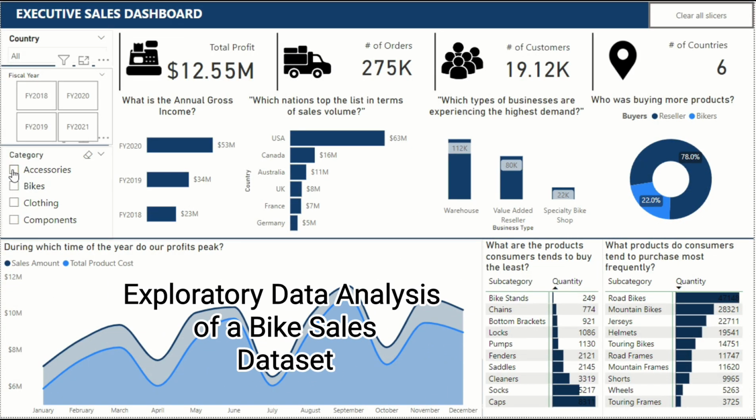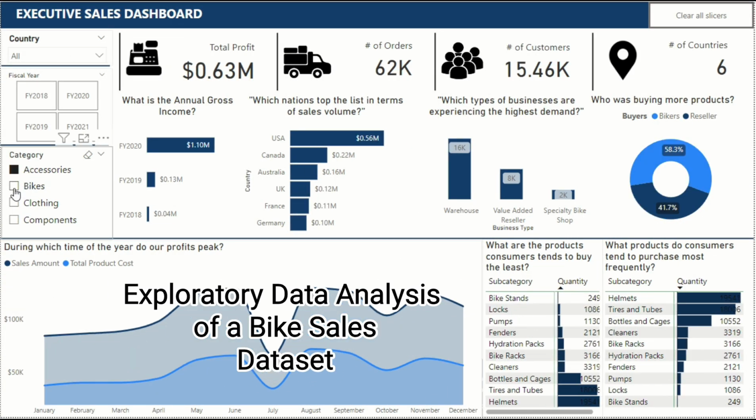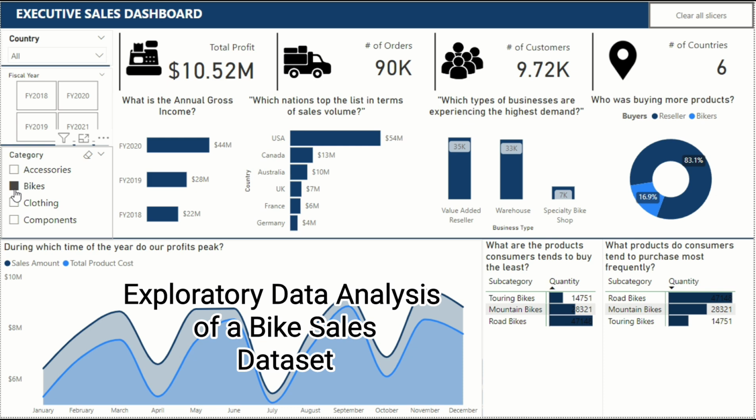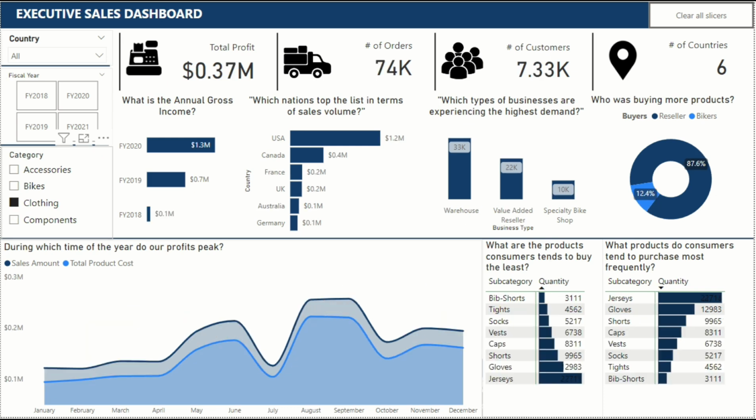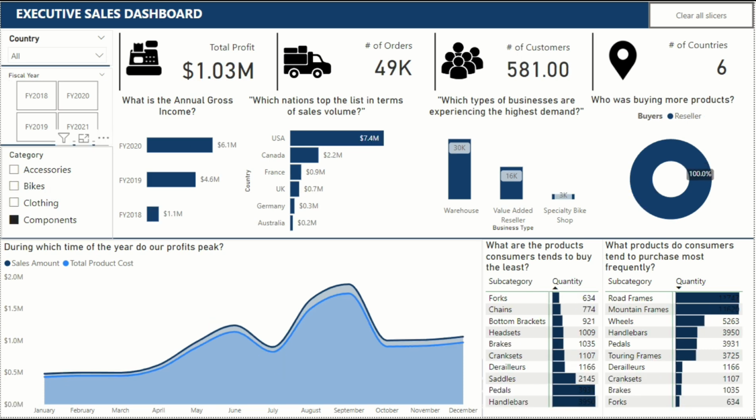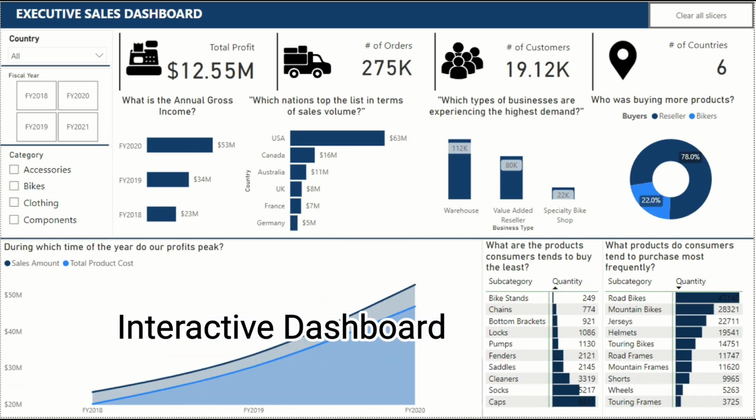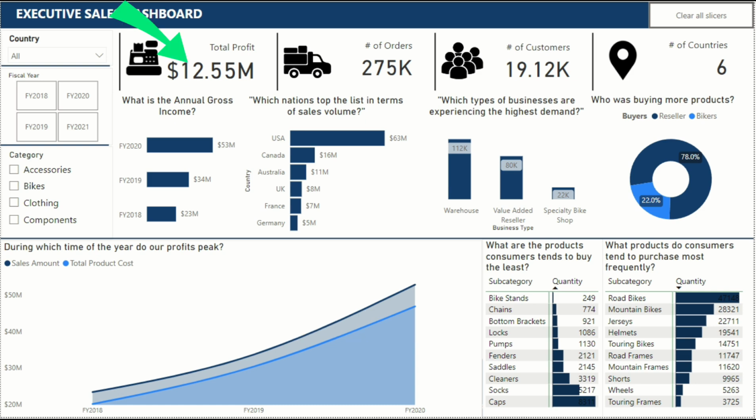Hello, this project is an exploratory data analysis of a buy-sales dataset. After processing and analyzing the data, I then compiled the KPIs and metrics to create an interactive dashboard. Here we can see the total profit, the number of orders, the number of customers, and the countries where customers are located.